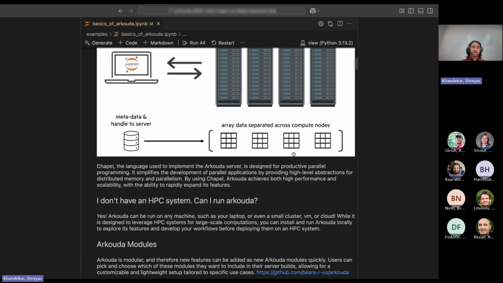What if you don't have an HPC system to distribute your data? You can still run Arkouda. The server doesn't have to run on a different machine than what you're operating on. It can run on your laptop just fine. Just that you will be limited by your laptop's memory. You can run it on a cluster, cloud, whatever you'd like.